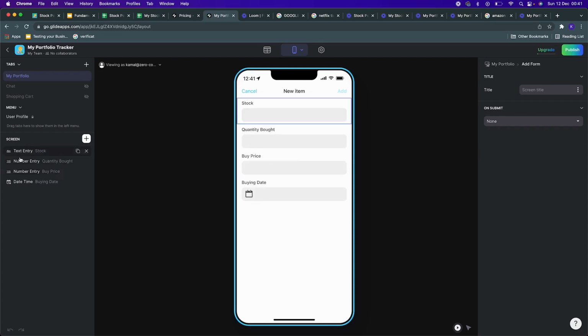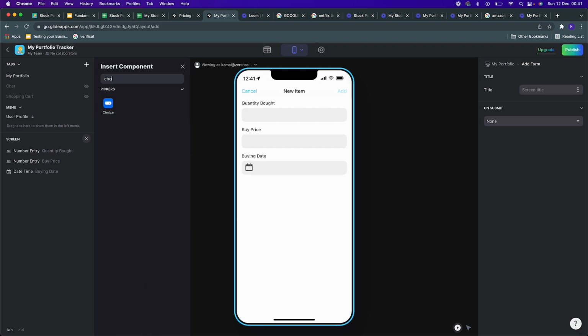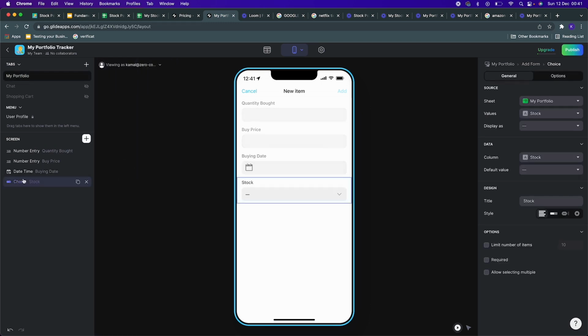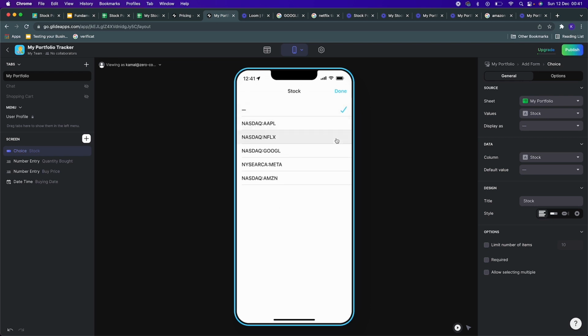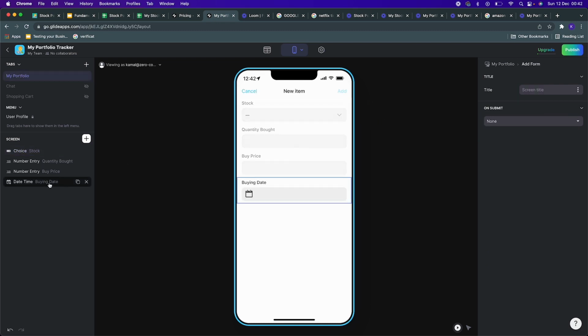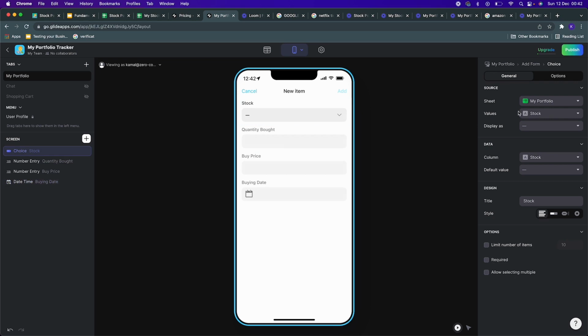Now when someone clicks add here, what we also wanted to add was a drop down. So this is a text entry. Instead we want a drop down, so let's remove it and let's add a new component and search for the choice component. Let's drag it to the top. So this is going to be a drop down, and this is going to list the list of values from the stock field, right? But we shouldn't map it to the stock field. We should map it to the reference data, because the reference data is going to have the list of items. So I'm going to add it here, and this is going to be displayed as stock.